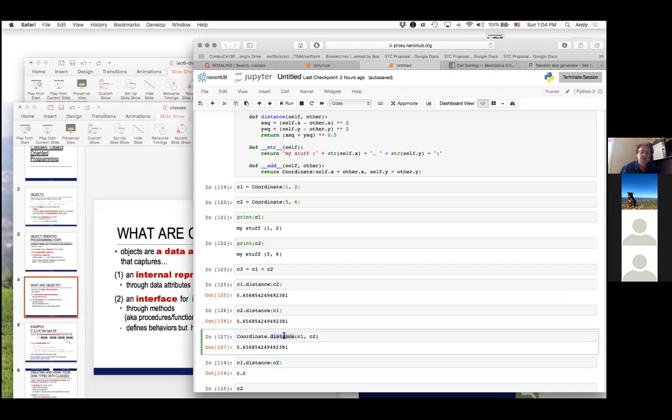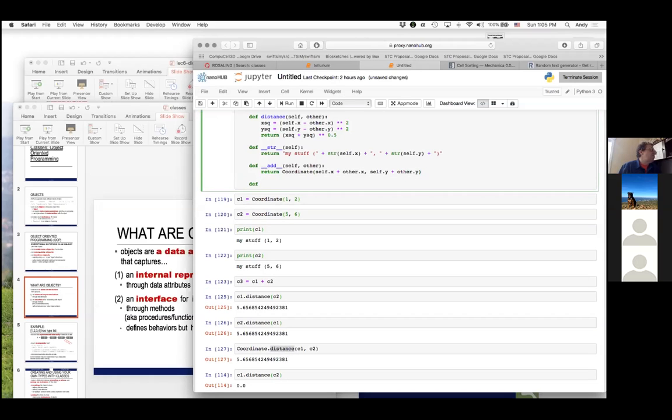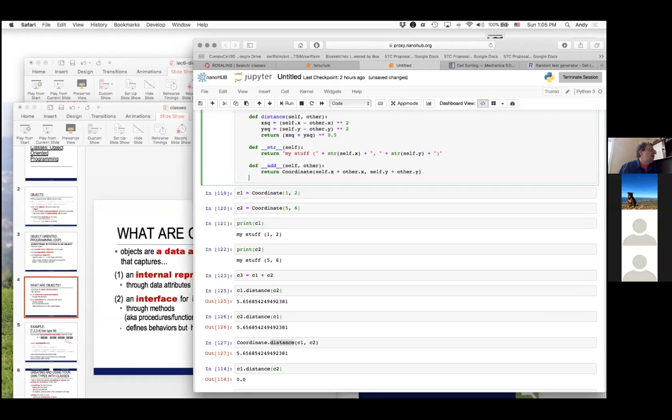Can you have more than one other? I'm not sure I understand that question. You can have as many arguments to a method as you want. Yeah, we could have something like def.